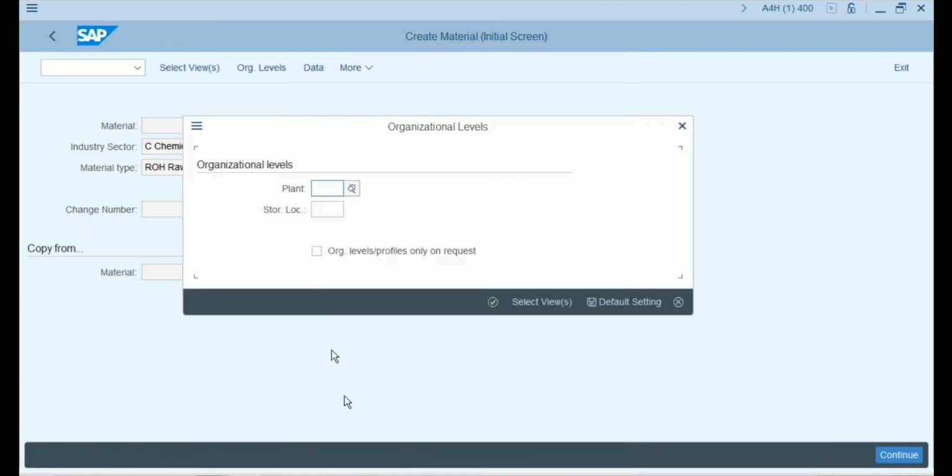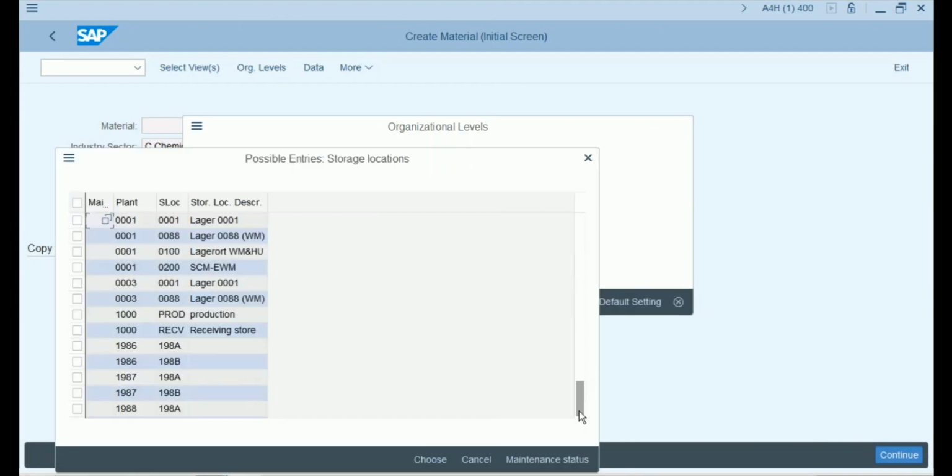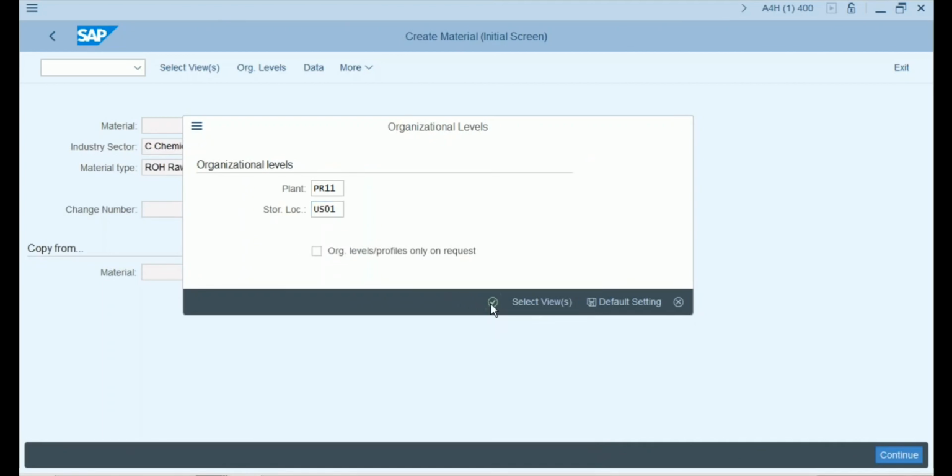If you click on OK, it will ask you for which plant you want to create this material. Before you use any material in your plant, it has to be created at that plant level. That is important. So our plant is, let's say, PR11, and the storage location that we created was, let's click here and see for PR11 which storage location we created. For PR11 we have US01 and US02. I'll go with US01, press enter.